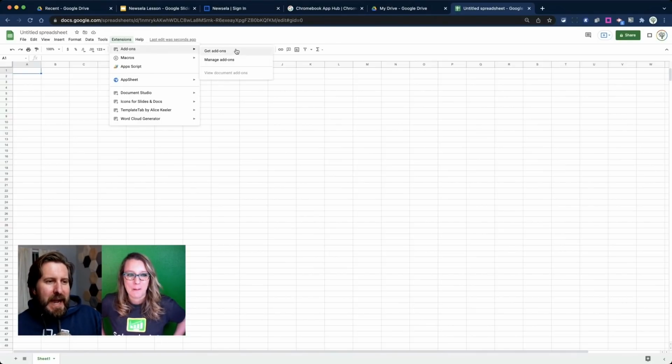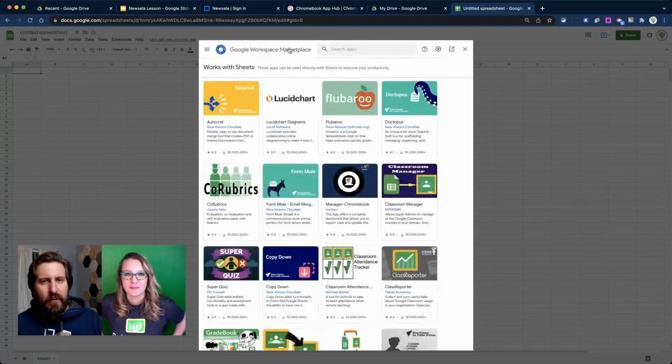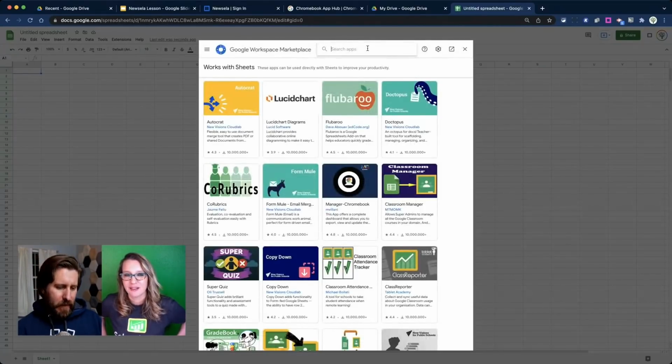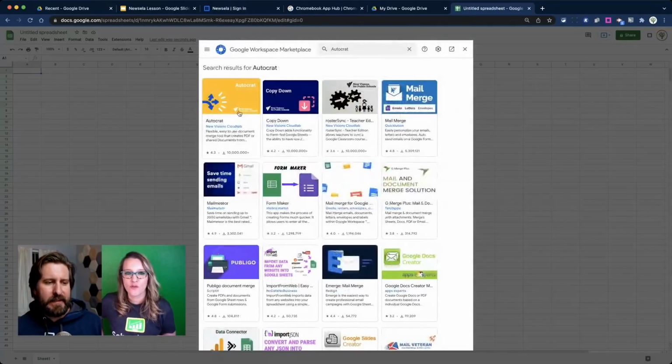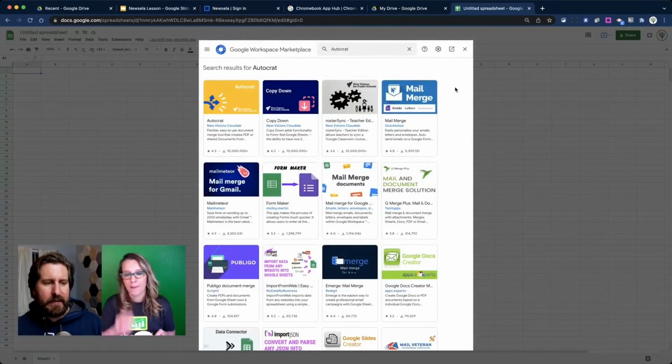If you go here to add-ons, get add-ons, it'll pull up the Google Workspace Marketplace, and look, it's probably Autocrat first, because it's that popular. It is over ten million installs. Exactly. Actually, let's do one. Can we do one together?